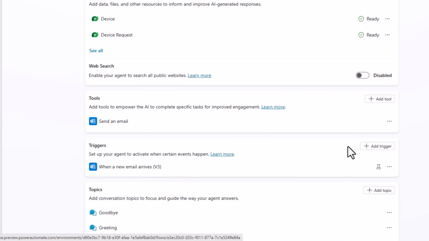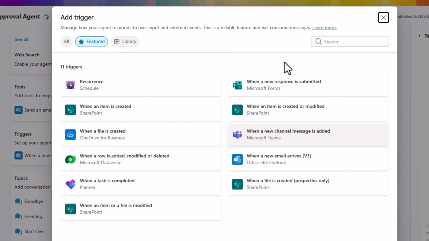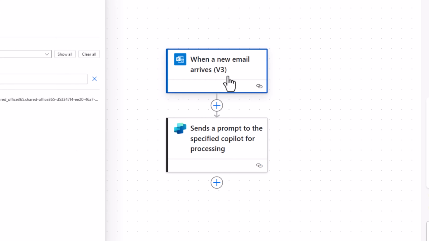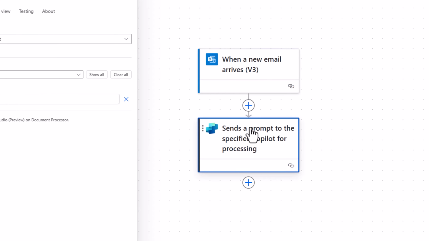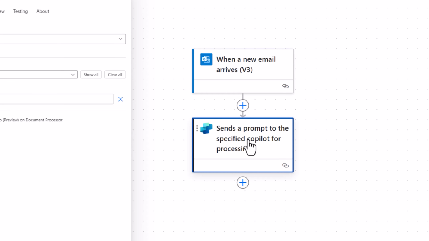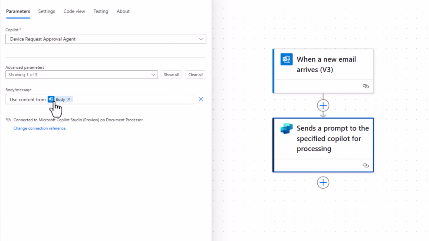To make your agents autonomous, you can add triggers to your agent. The agent needs to have generative orchestration enabled. When you click Add Trigger, this is where you can pick triggers. In my case, I already picked one trigger, which is when a new email arrives. So when a new email arrives in a mailbox that has the following subject, go ahead and send a prompt to the specified copilot for processing. And the prompt should include the content from the body of the email.